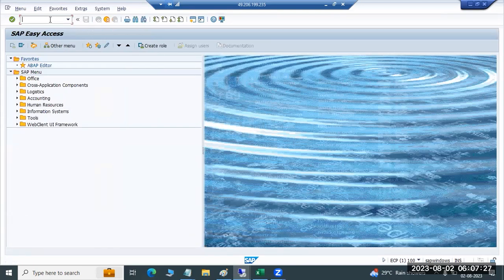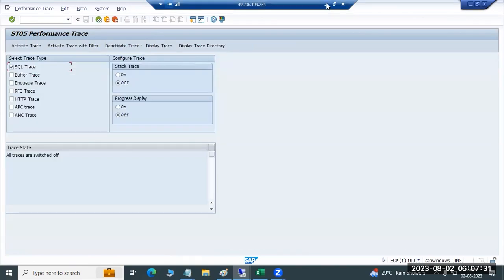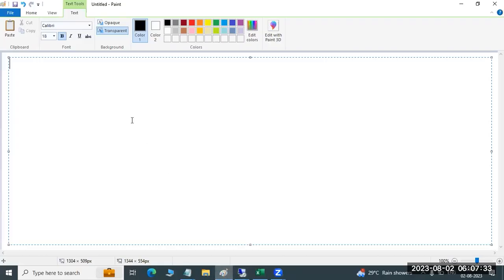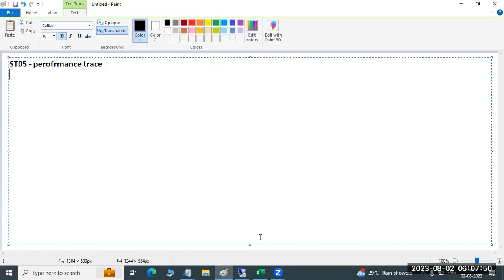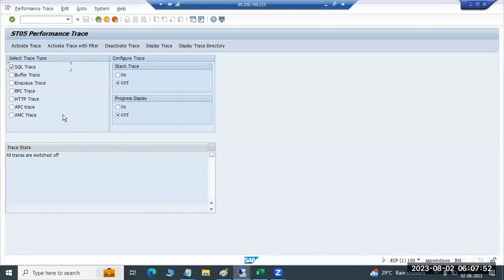Then the next one is ST05, the performance trace. Performance trace means in your system you need to collect some logs. That time this performance trace is very useful.